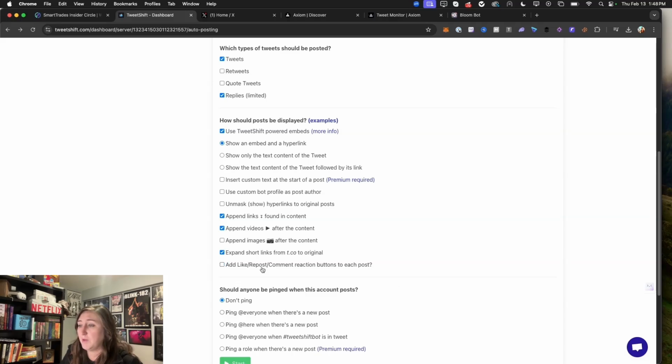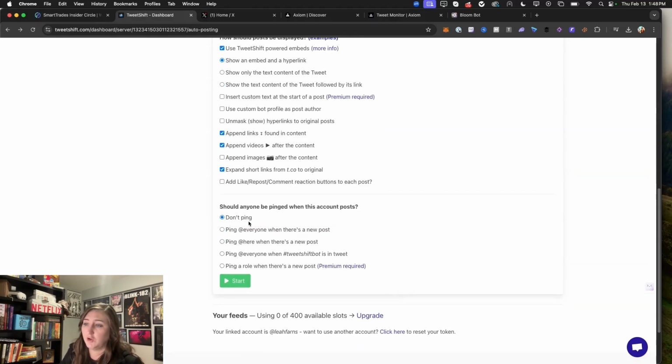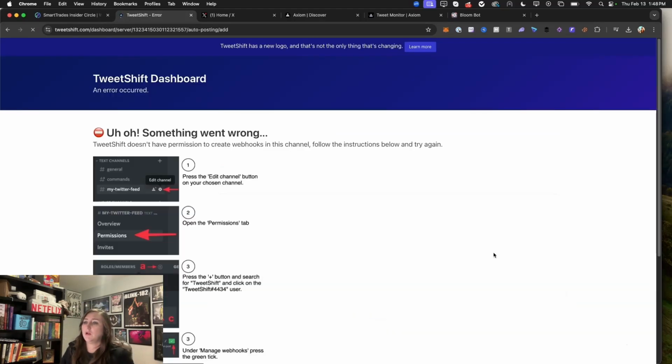We're going to uncheck add the post comment reaction buttons from the tweet, and I'm just going to leave don't ping unchecked, but it varies on the person. Sometimes that gets annoying while you're trading. If you're fully using a Twitter tracking strategy and that's all you do, you can mark that in your Discord just to receive notifications for that. We're going to go ahead and click start.